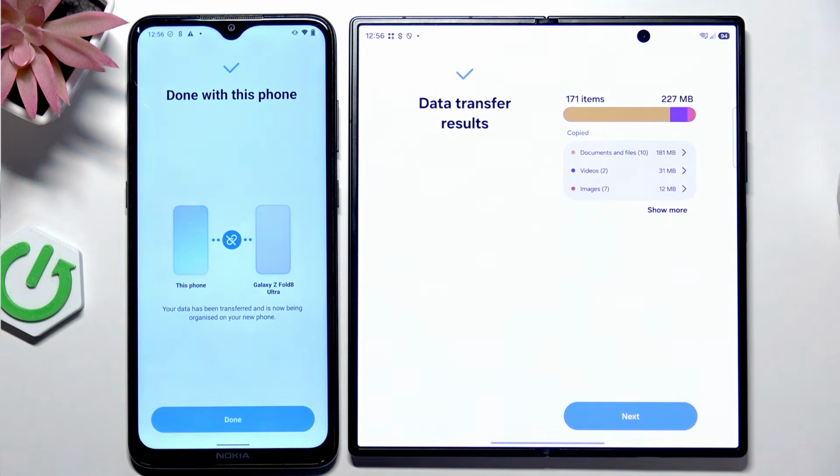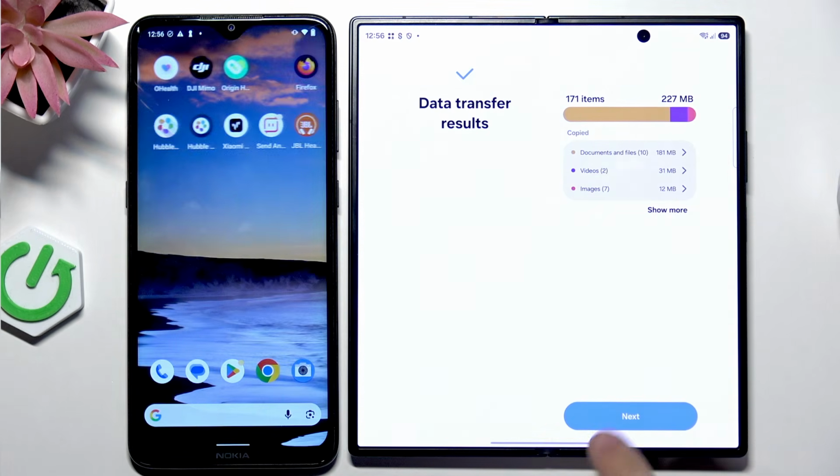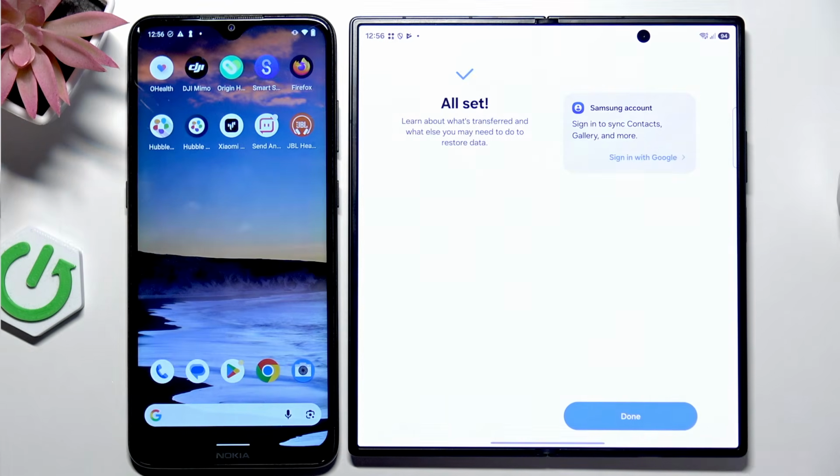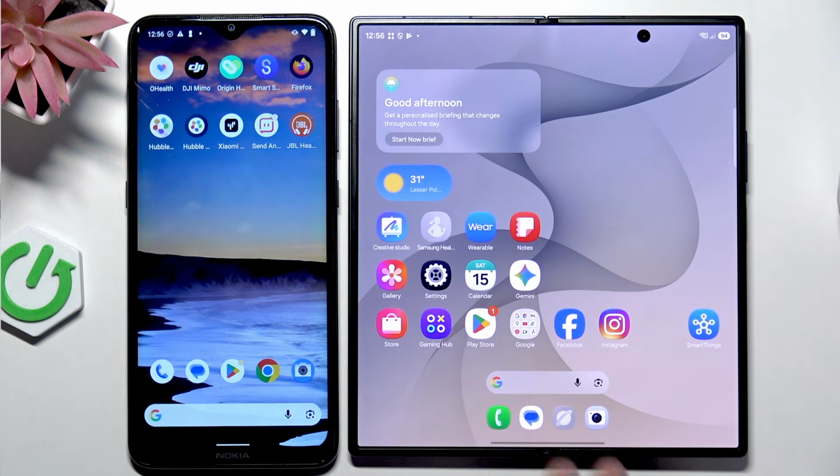And now the data was transferred, so you can click on done on your old device and leave the app. Then on your Samsung, you can just continue. It'll also suggest some things that you could do to finish your setup fully, and that is it.